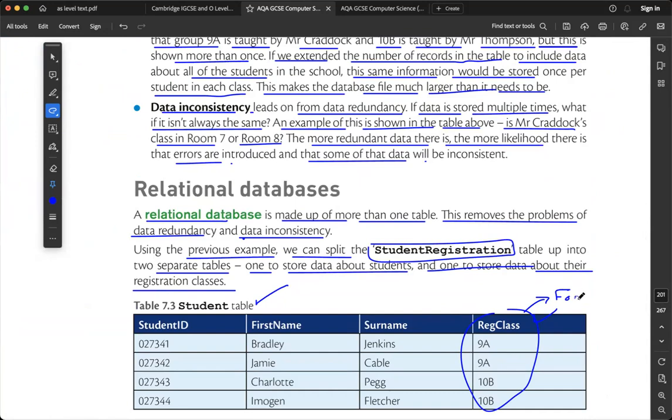Are you getting it? Yeah. I'm just writing F4, foreign key.